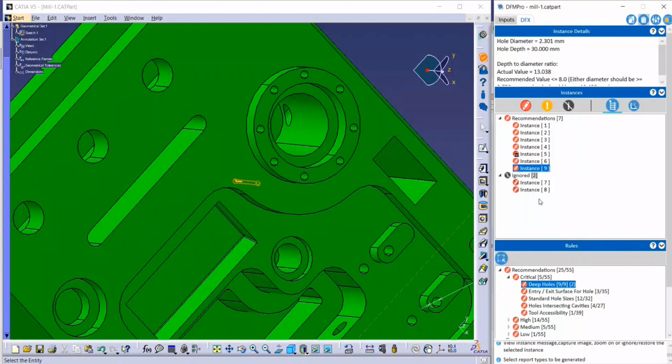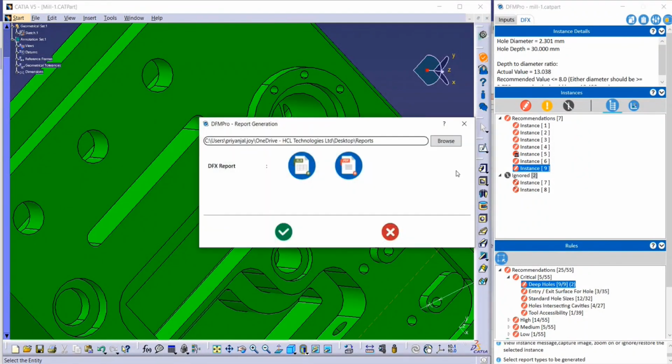Let's look at how report generation works for DFMPro. DFMPro for CATIA v5 supports Microsoft Excel and PDF reports. We have ignored some instances and captured some images which will be retained in the report as well. We can choose either to generate both the reports or select just one of them. Let's go ahead and generate both reports for DFMPro results on this CAD model.